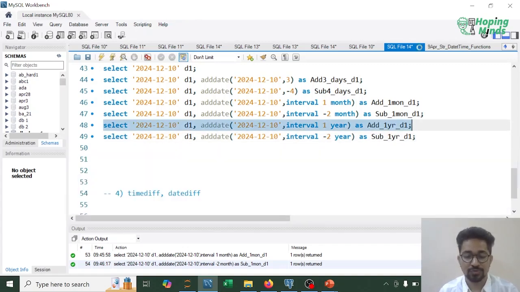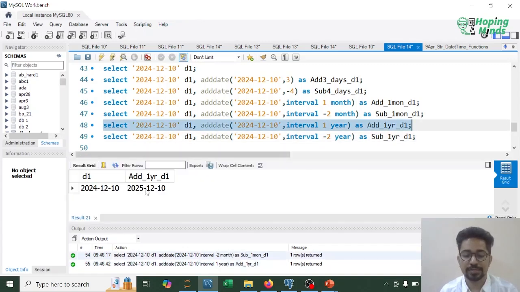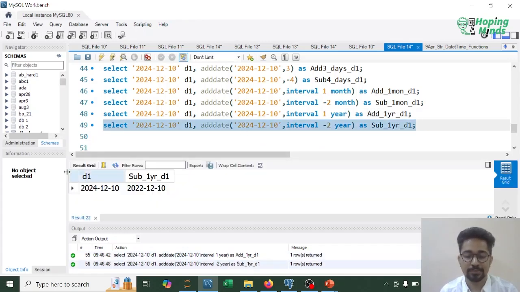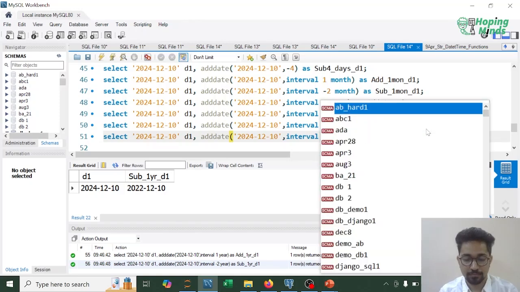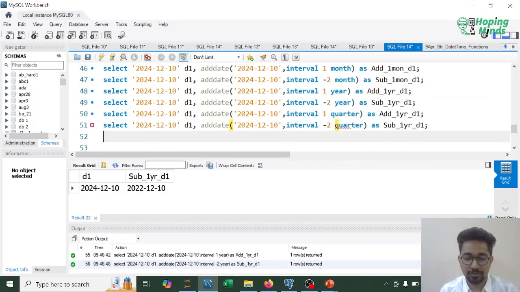So I'll show you this. 1 year added to this 2024-12-10 becomes 2025-12-10. And if I were to subtract 2 years, I'm getting 2022-12-10, right? So this works for year, month, and even quarter. So all time denominations would work.